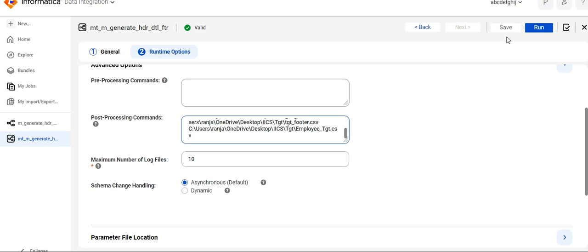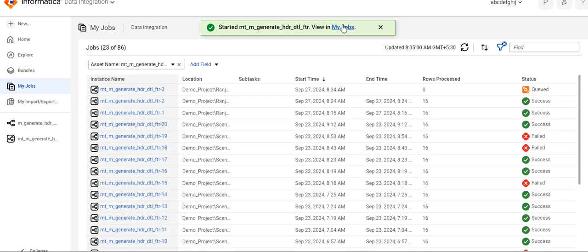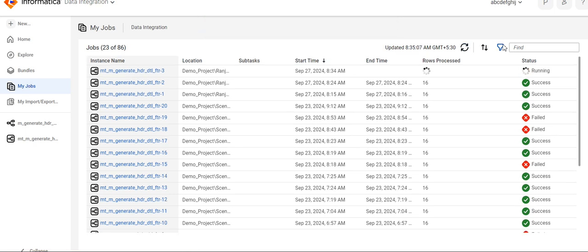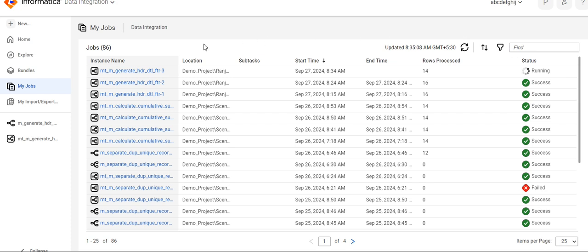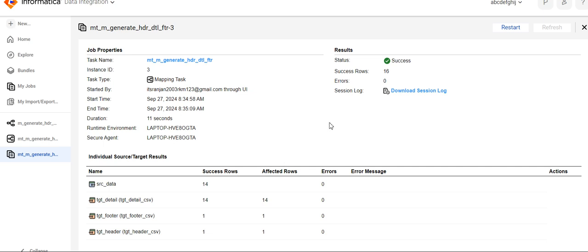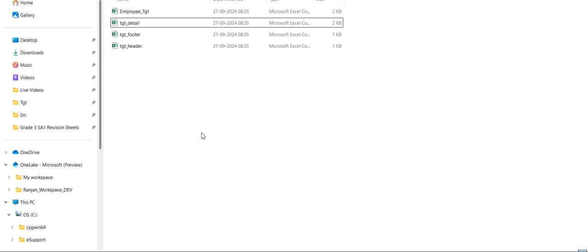Let's run the mapping task. Yeah, it has succeeded. You can see here 14 records loaded to the detail file, one record loaded to the footer, and one record loaded to the header. Let's go to the target folder.